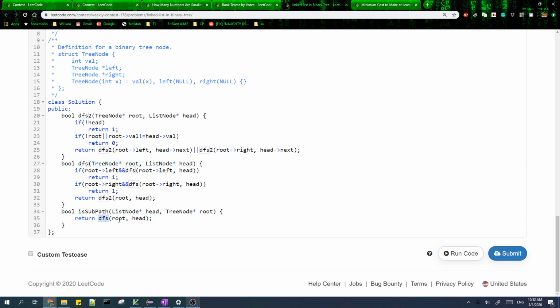So in order to find the answer, I just call DFS root head because it checks all the nodes at the subtree of root. The way this DFS function works is, first I check the subtrees of the left child and the right child. And if any of them work, then I just return true. But if none of them work, then I check if we can start the linked list from the current root node. And this is the function DFS2. So DFS checks if the linked list can start at the subtree of root, but DFS2 checks if we can start at only the root, not its subtree.